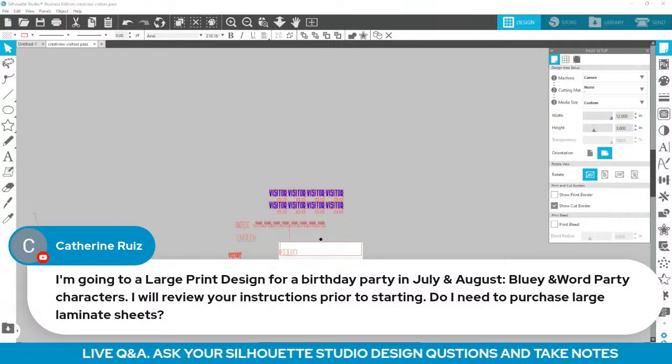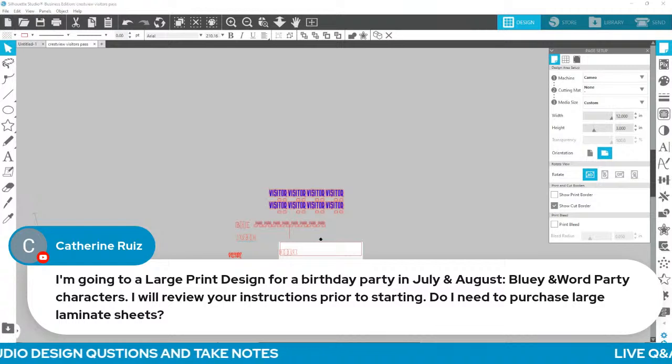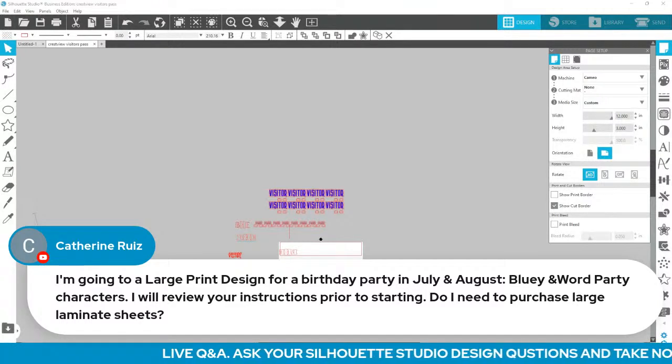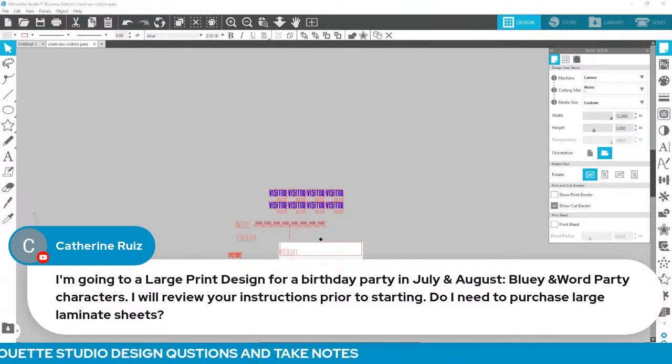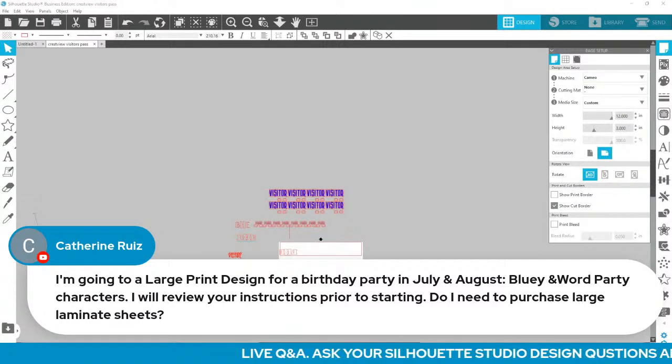I'm going to do a large print design for a birthday in July, August. Bluey word party characters. I will review your instructions prior to starting. Do I need to purchase large laminating sheets? Okay, wait, what are you trying to make? You just said a large print. What is it that you're trying to make exactly? And are you trying to sublimate something? Or you just want to print it on a regular printer and laminate it for protection?